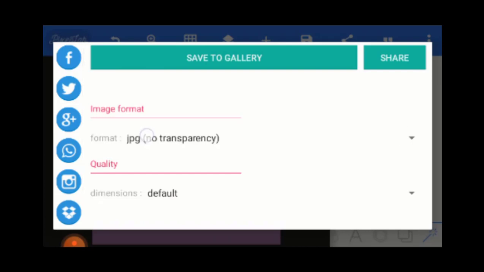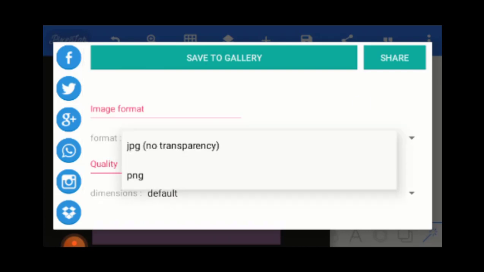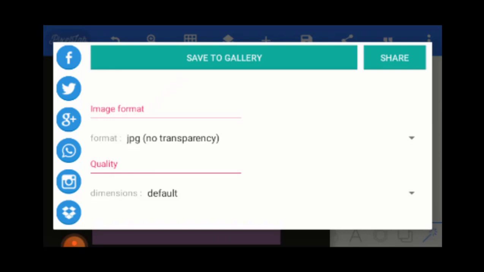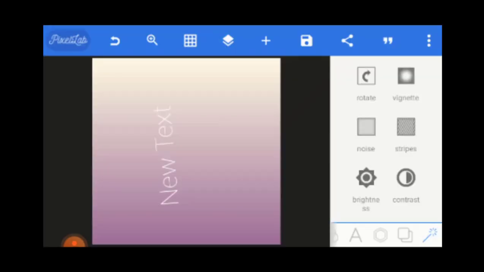You can select the format, either JPEG or PNG. The JPEG will have no transparency, but the PNG, which is a portable network graphic, will have transparency. You can select the quality, and maybe the size, so you can deal with that, then you can save it to your gallery. Okay, so that's how we save our work.